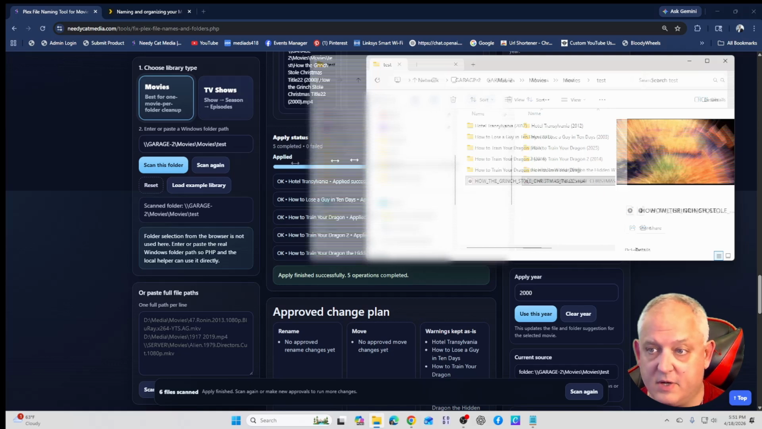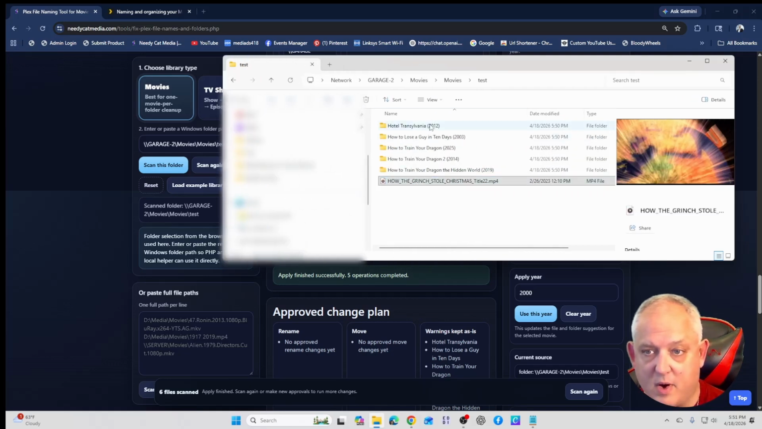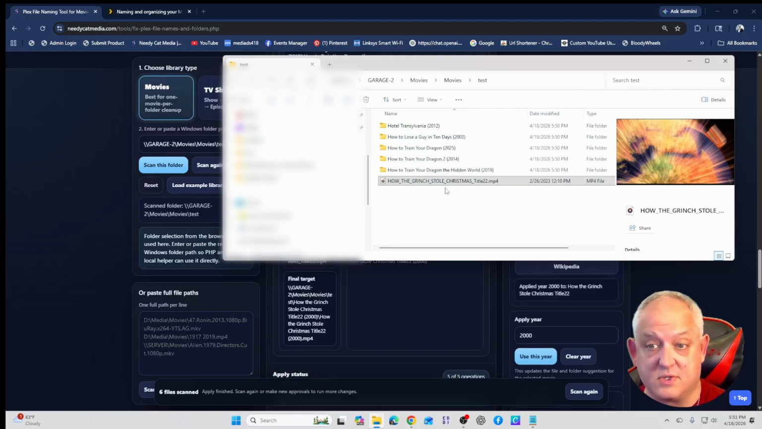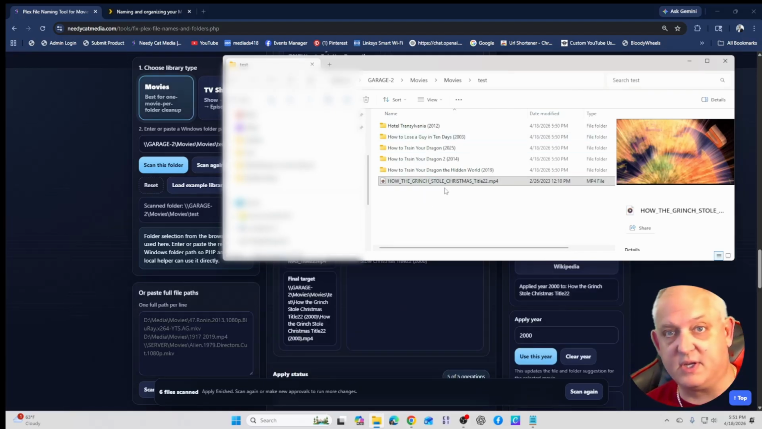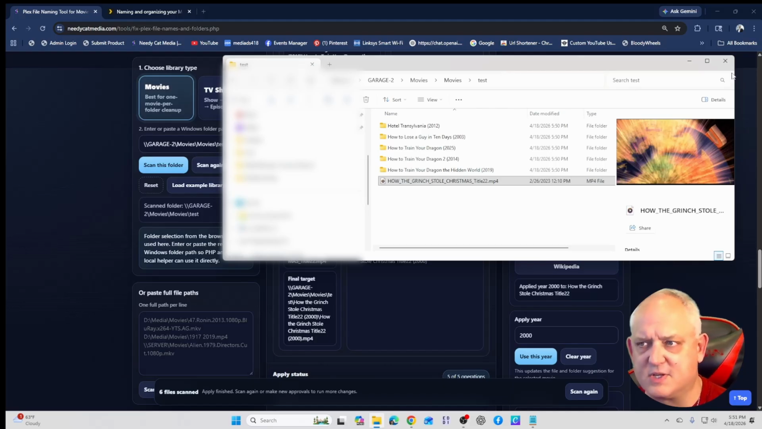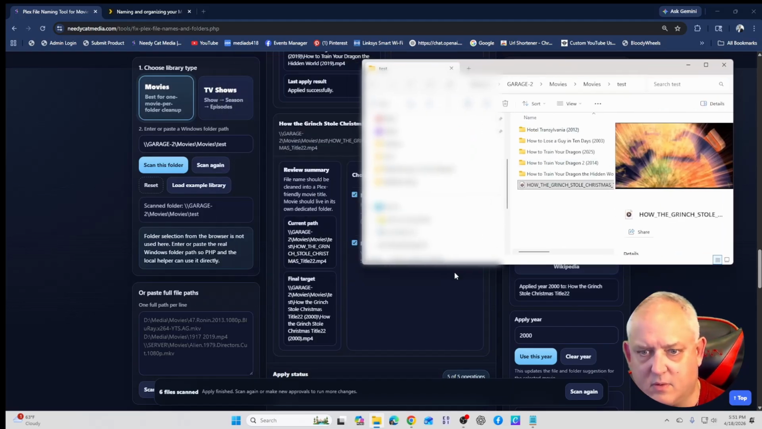So let me pull up that file. And you come over here and you can see this changed. Every one of these folders now has a file. So if you noticed, How the Grinch Stole Christmas didn't have a folder. Let's go figure out why that is.